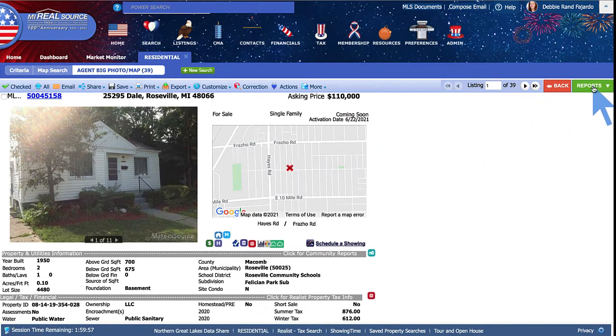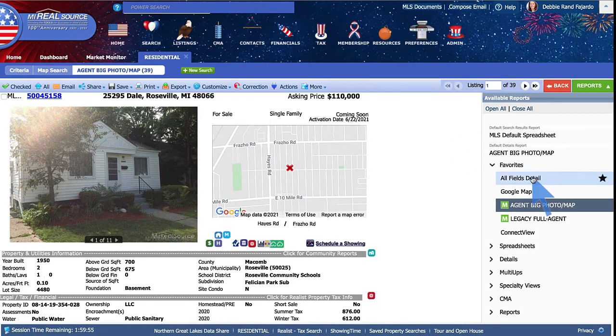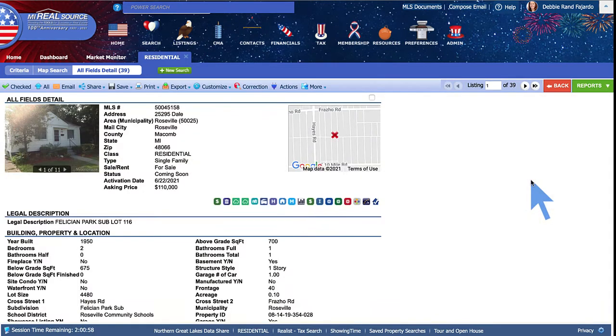As we go through the different reports, you know that we have the all fields detail. This report, as the name implies, should have all the fields that are entered in this listing. So anything that's been entered in the listing should display. And you'll see that the activation date is right under the status.